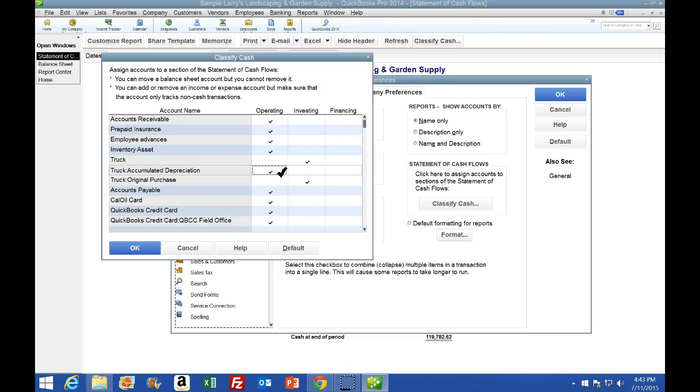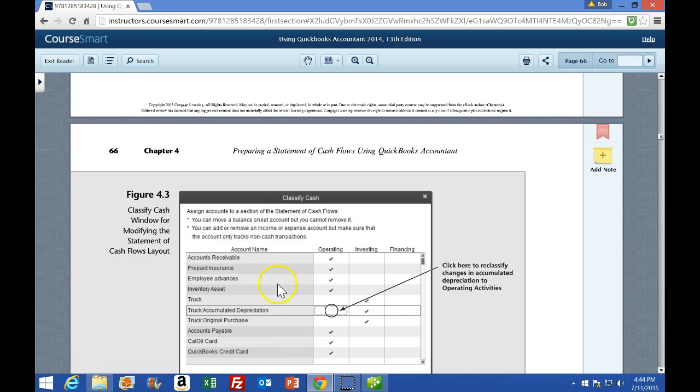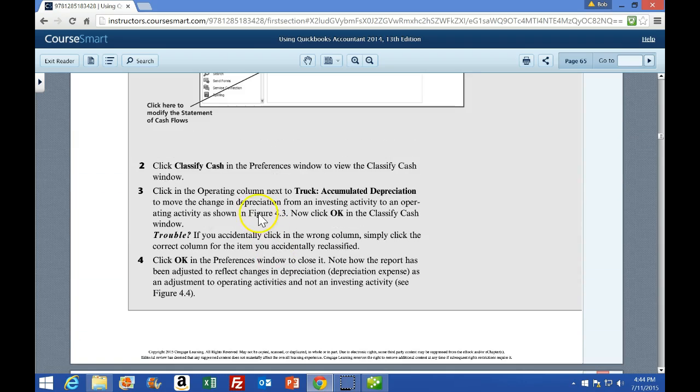The reason for that move is that the difference in the accumulated depreciation is usually depreciation expense, and it's not a cash activity. Therefore, it needs to be backed out of the operating section, which relates pretty much to the income statement on a cash basis. And then we're going to select OK. Click OK to close the preferences window.